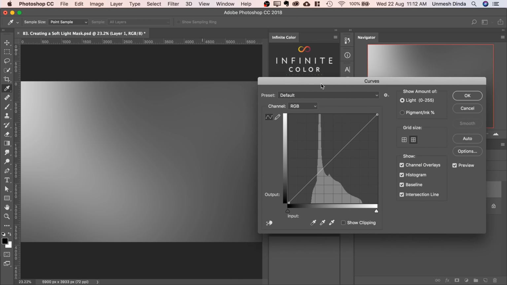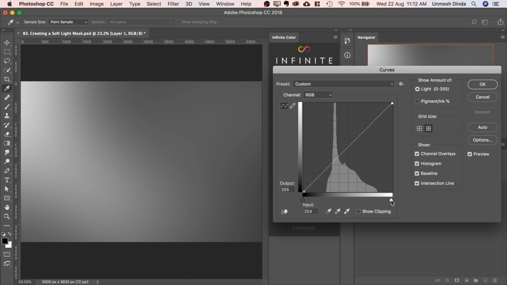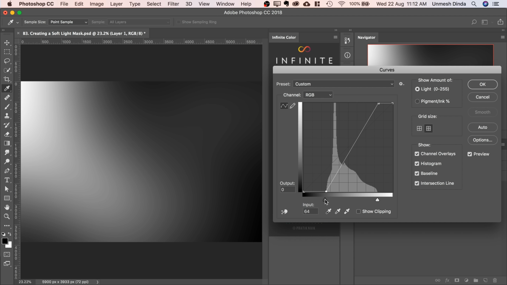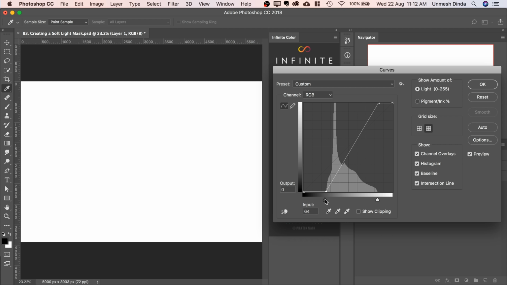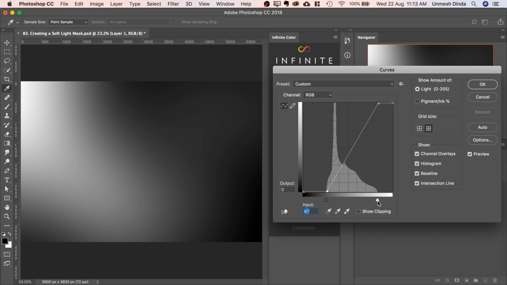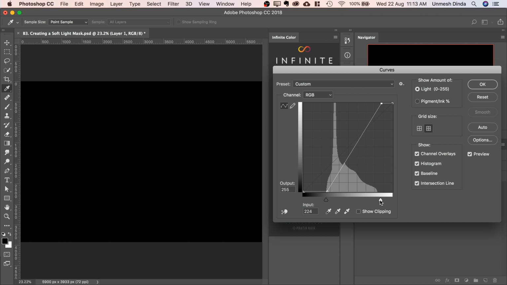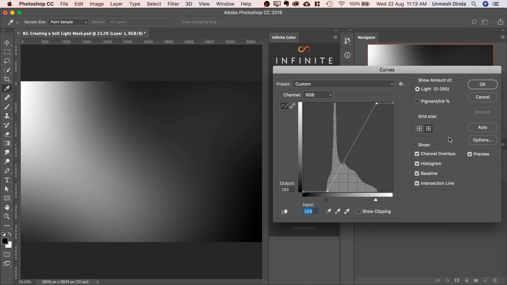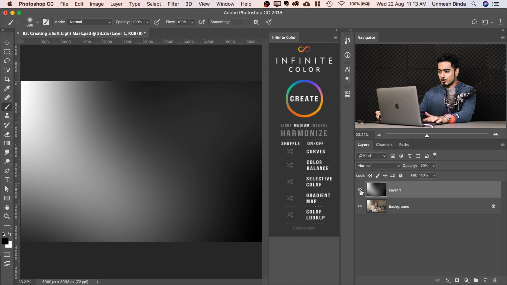Now all we need to do here is to bring this point to touch this and bring this slider to touch this slider, not point. Okay, so you can also hold the Alt or Option, and just when you begin to see the artifacts, stop. Same goes with this side, hold the Alt or Option, and just when you begin to see the whites, stop right there. Hit OK.